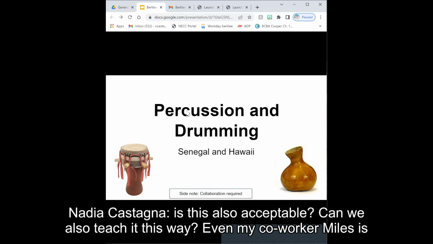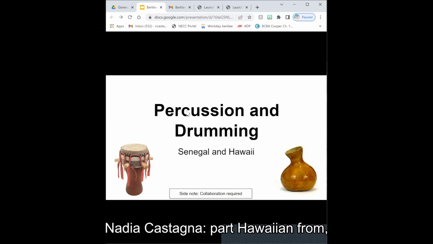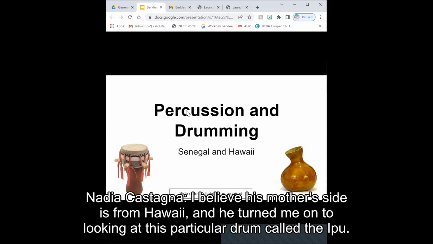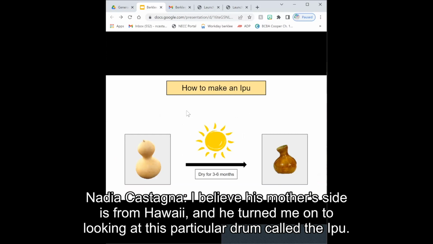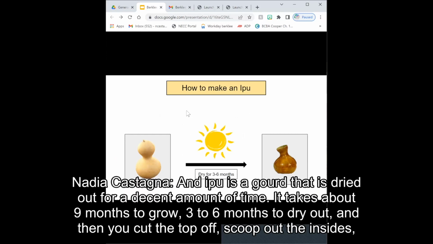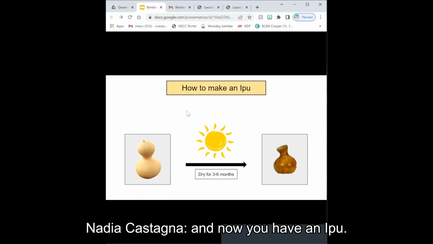My coworker, Miles, is part Hawaiian, I believe his mother's side is from Hawaii. And he turned me on to looking at this particular drum called the ipu. An ipu is a gourd that is dried out for a decent amount of time. It takes about 9 months to grow, 3 to 6 months to dry out. And then you cut the top off, scoop out the insides, and now you have an ipu.